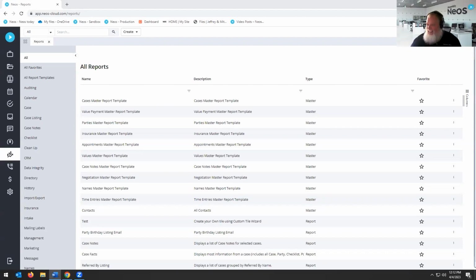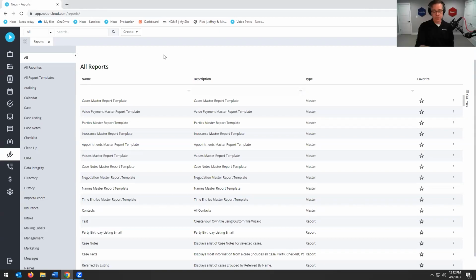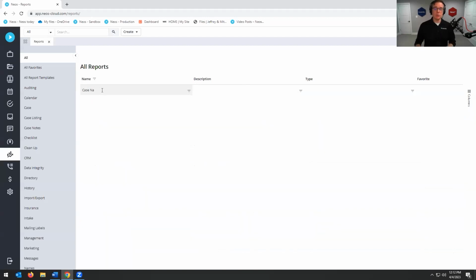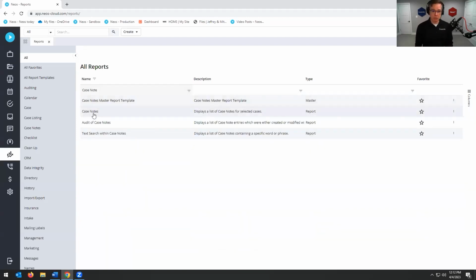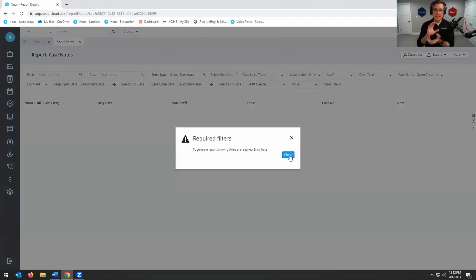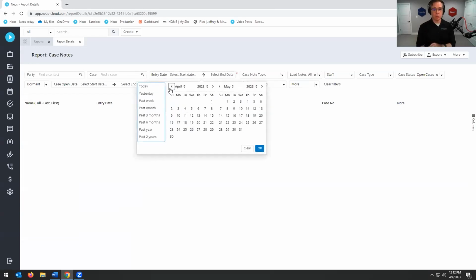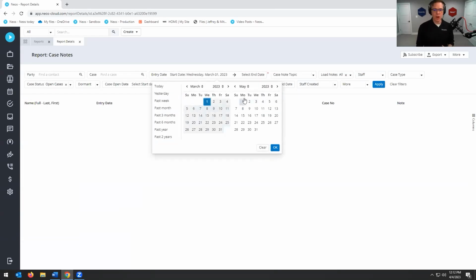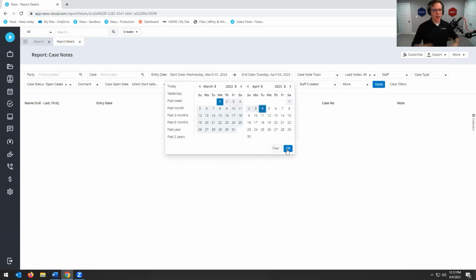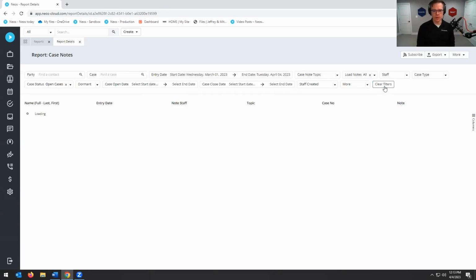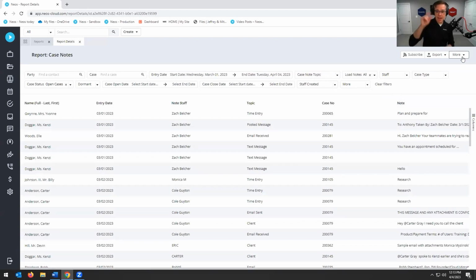I do want to show the ability in the reports where if you modify a report and then save it as a new report, because we've got all the canned stuff, which is great, but that doesn't mean you can't modify it to be what you want it to be. So Eric's going into our canned case notes report, saving it for what he wants it to be specifically, and then, boom.